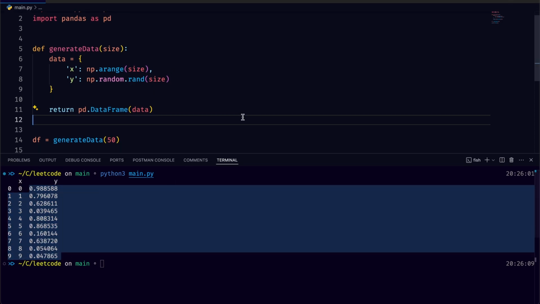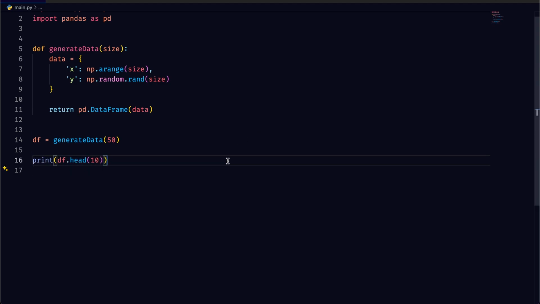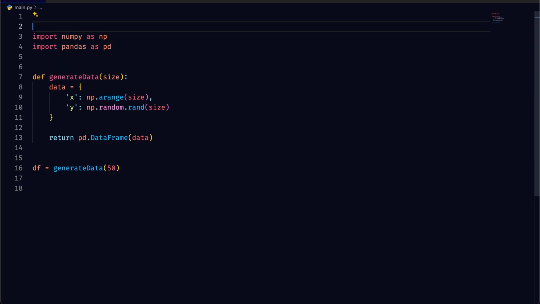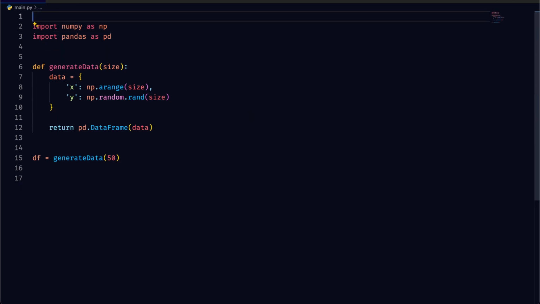Things are okay. Now what I'm going to do is plot this using Matplotlib. Actually, it's called Matplotlib, sorry for that.